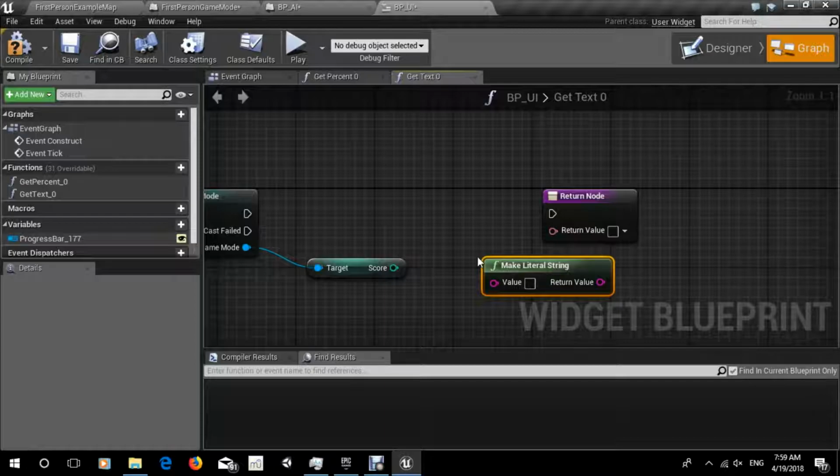In Breath of the Wild, though, they always say Link. That is a literal string. It's hard-coded into the game. He will never be called anything other than Link, no matter what you want to call him. So that's what a literal string is. So what do we want to set our literal string to?